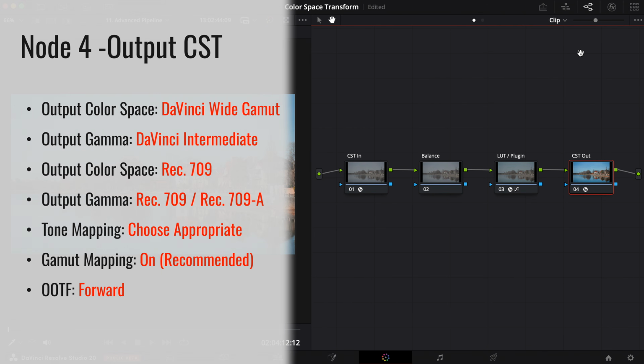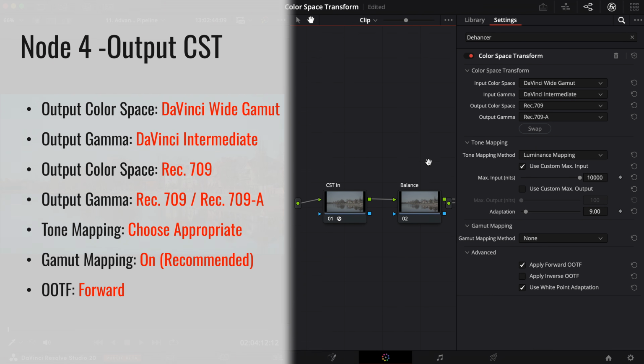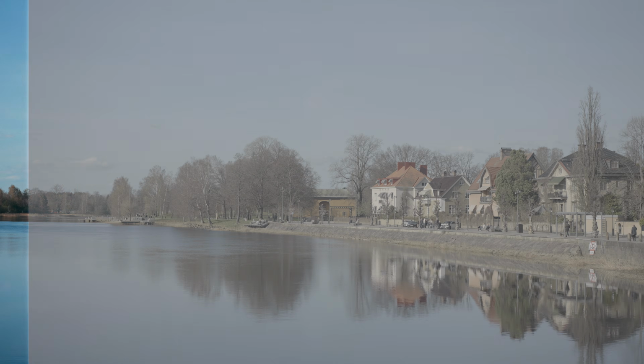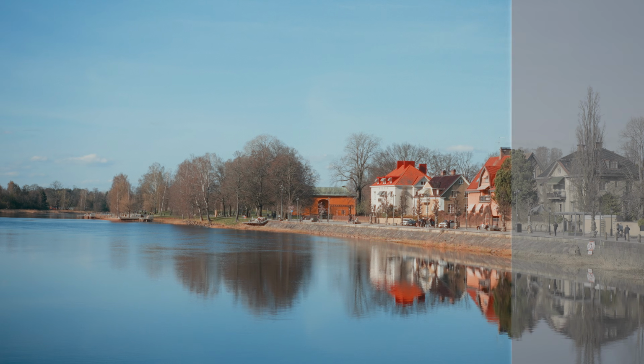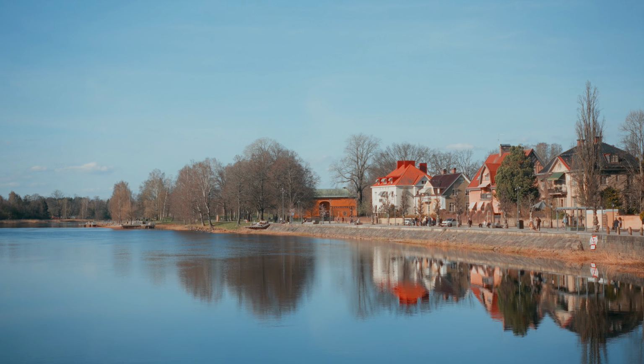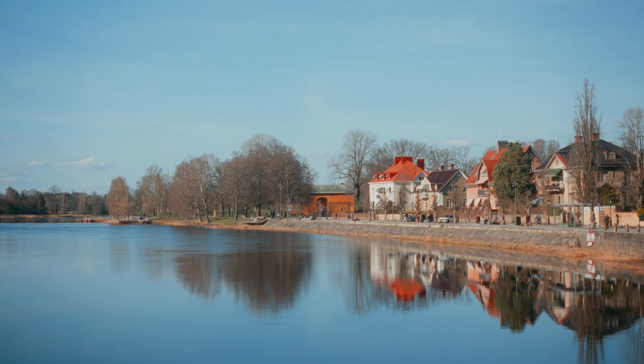Node 4 is output CST. This transforms the image into a Rec. 709 display referred space. This final transform maps your beautifully graded image into standard Rec. 709, ready for YouTube, online platforms, or general display.